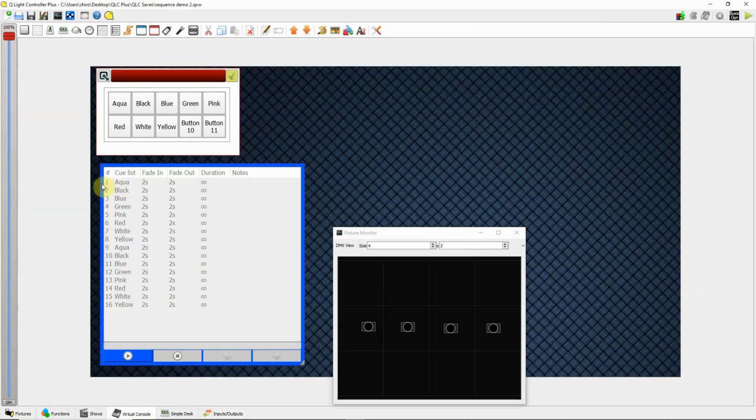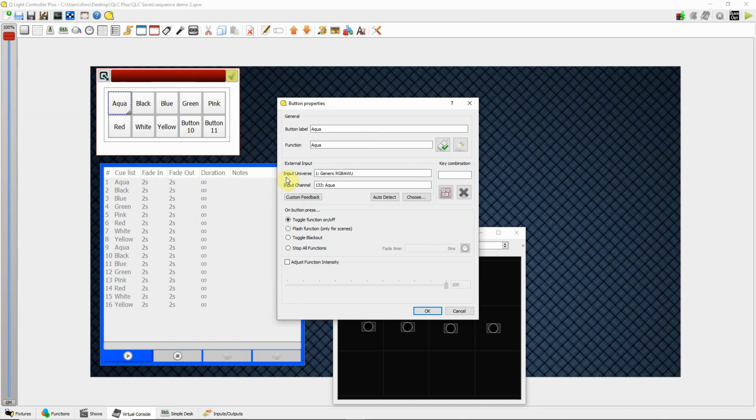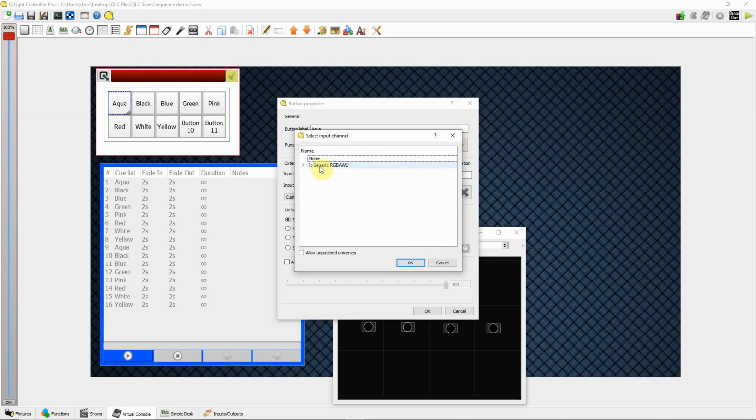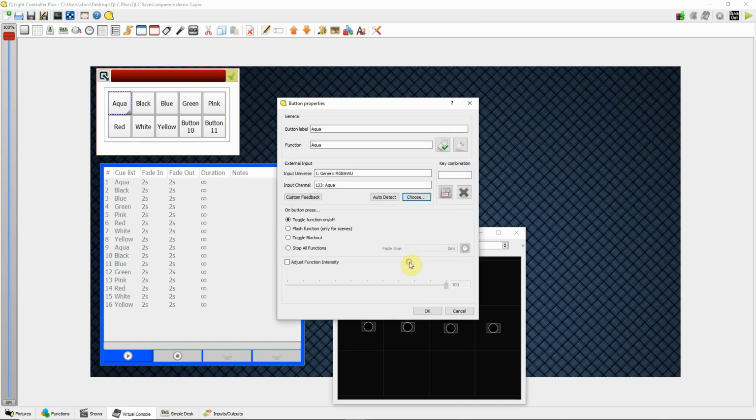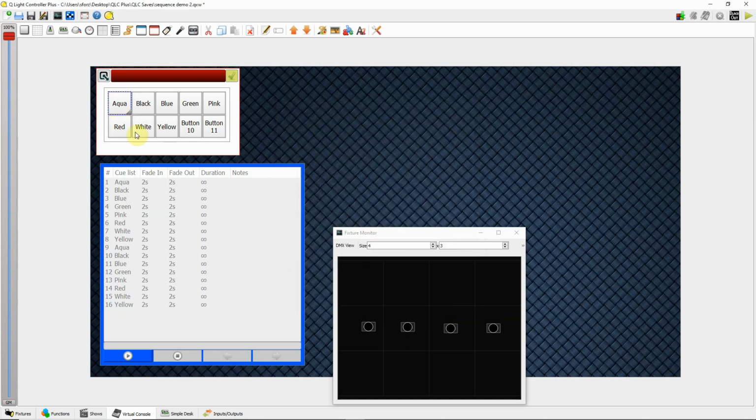We go back to the virtual console. What you simply do is you click on a button when we're in edit mode here, or double click on it, opens up in edit mode, and then I can choose up here my external input. I'm going to choose, and there's my profile that I made up. And I'm going to just choose my Aqua, which is 133. Now that gets assigned to there. So I've done that. I've assigned these different MIDI connections to these buttons.